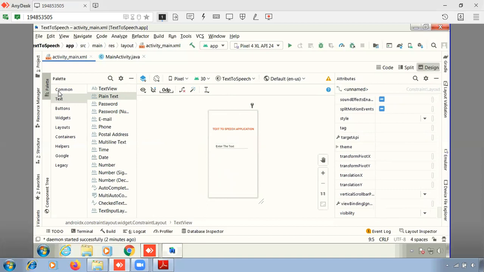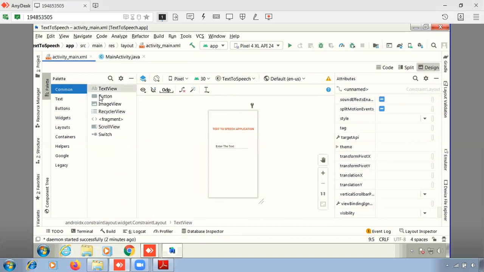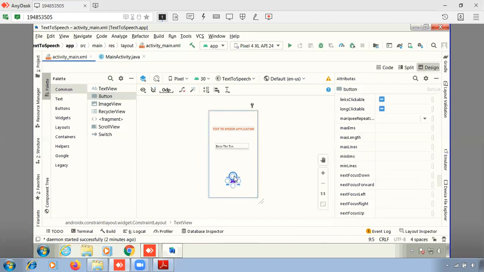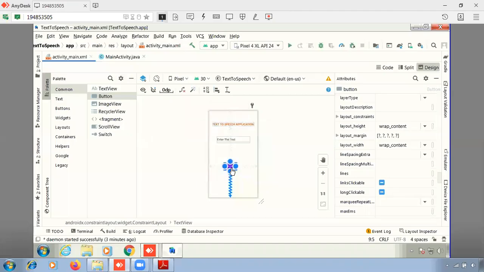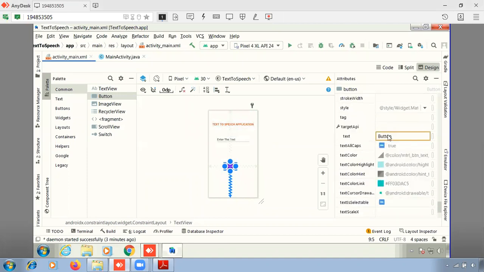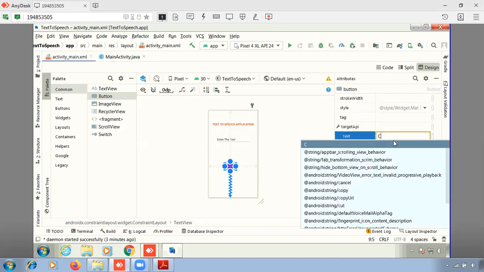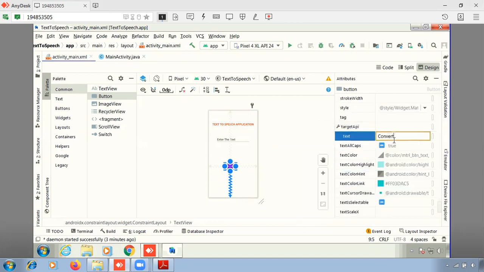Third part is including the button. So go to common, select button, drag and drop it in the activity area. And again, connect the constraints. Then select that and go to attributes, change its name to convert text to speech. By default, it will be button. Convert text to speech. You can increase the font size and do other things.